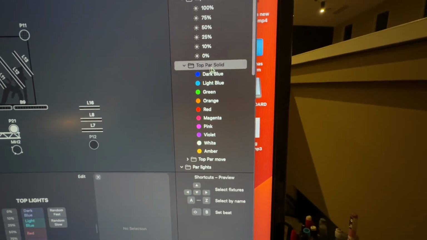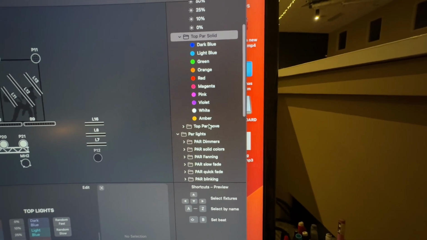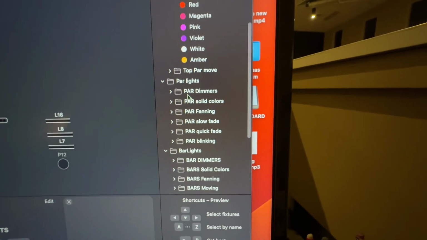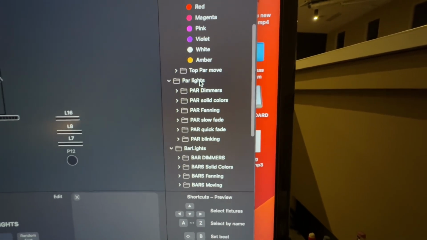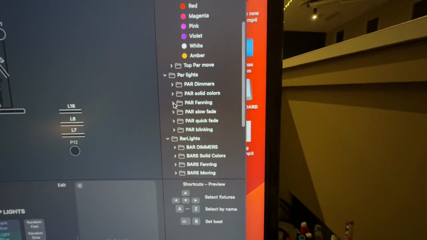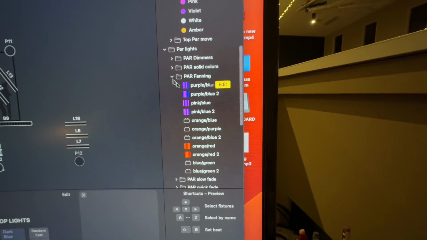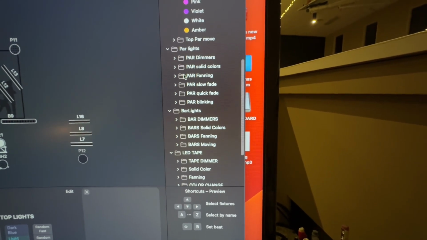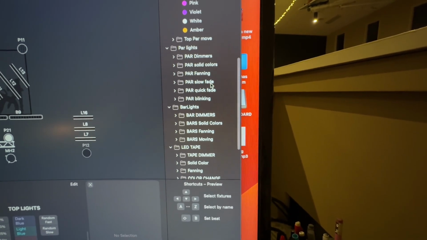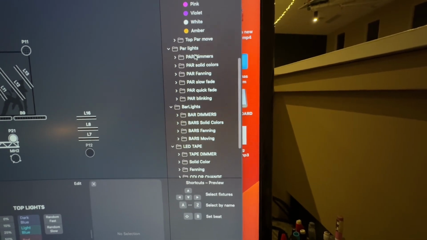Then we have solid light cues, and then we have top movers, where they fade in and fade out, okay? But also you'll see here, for the par lights and all the other lights, we actually have fanning, where you can fan the orange and the purples, whatever colors, to make them all fit. And I'll show you one in just a minute. So we have solid, we have fanning, we have slow light fades, we have click fades like blinking and stuff like that. And then we have that for all of these.